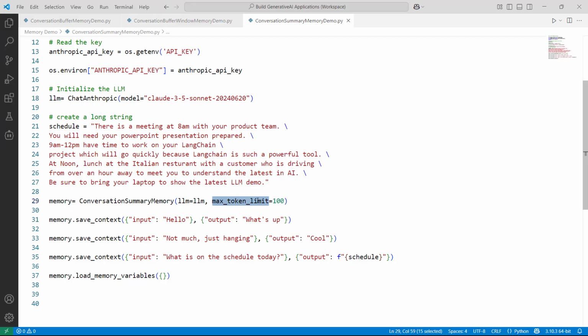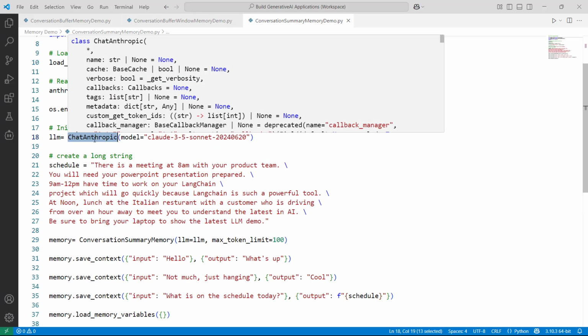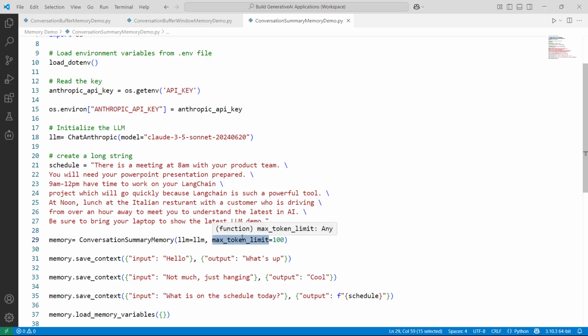And if you do not specify this limit, then it will take the limit of the LLM. We know each LLM has its own maximum token limit. So in this case, it is Claude Anthropic. Whatever the token limit is there, it will try to take that one. Otherwise, here we are trying to specify the maximum token limit as 100. So in this case, it will consider 100.